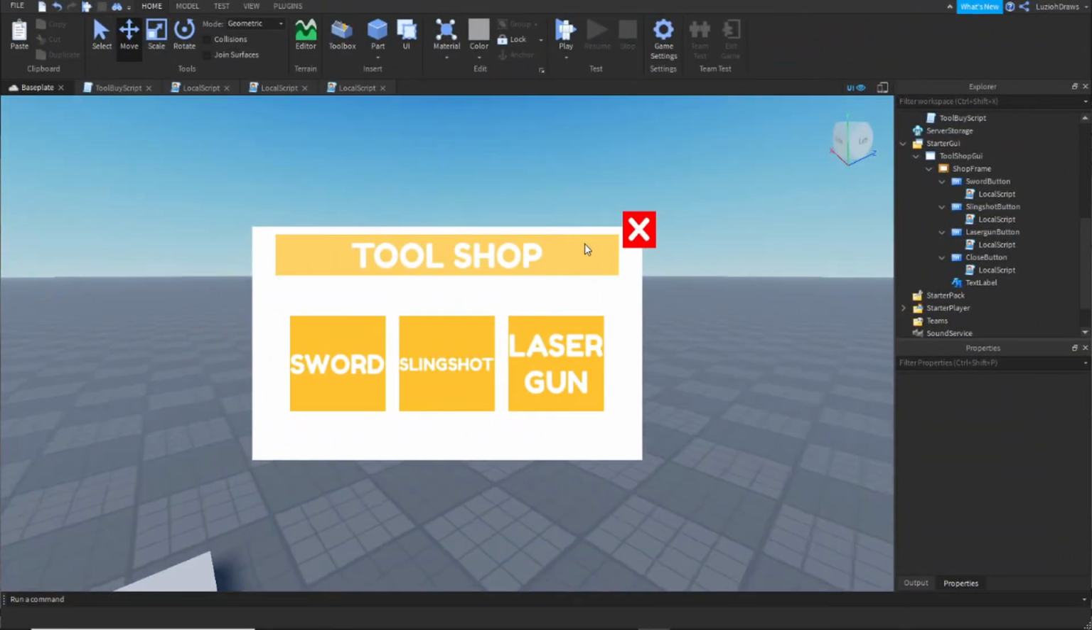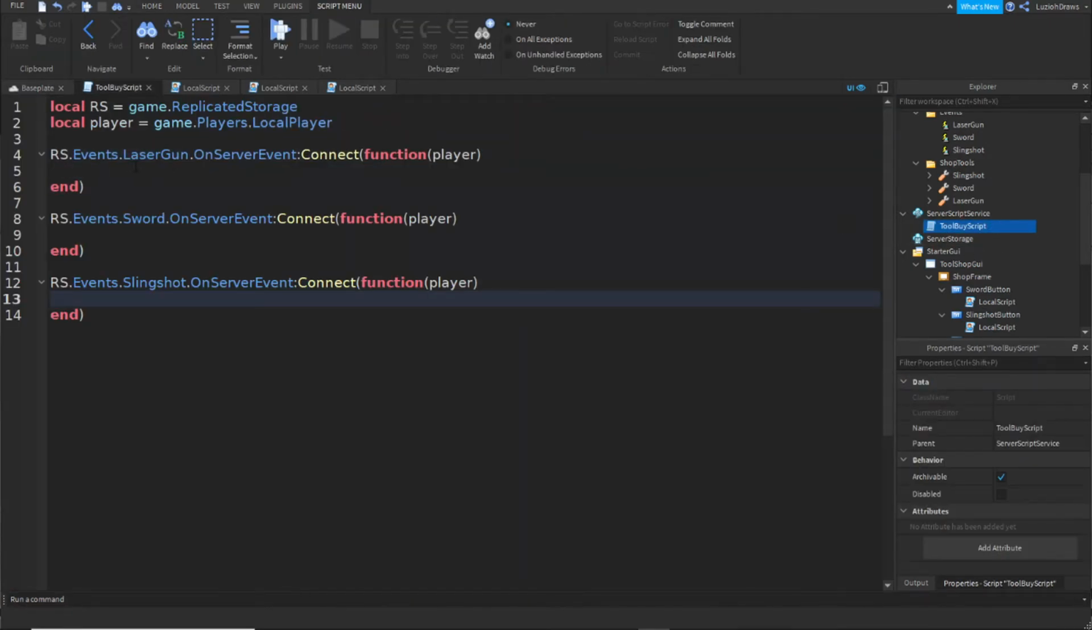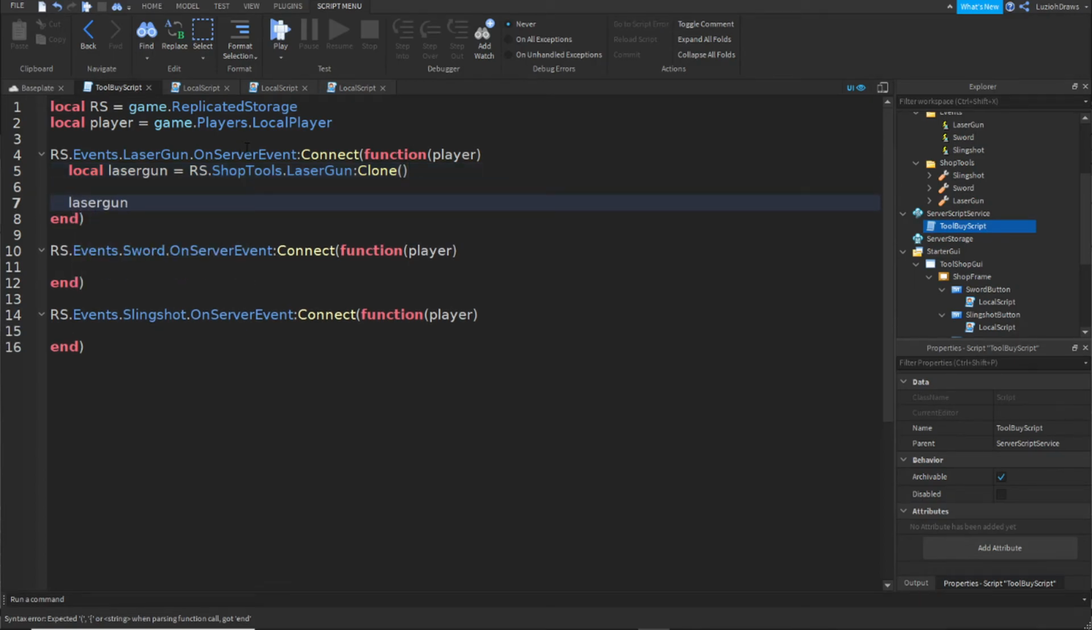And now since we got that all working, we're going to go back into our tool giver script, and on each of these events, we're going to type, so for this, the laser gun event, local laser gun = rs.ShopTools.LaserGun:Clone(). We go down, and laserGun.Parent = player. And now we're just going to do this for every event that we have.